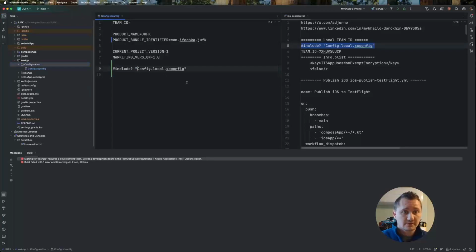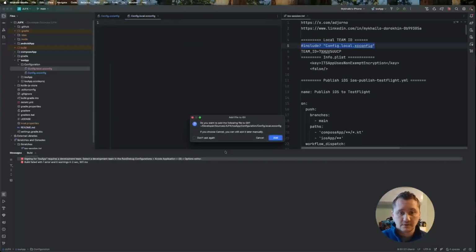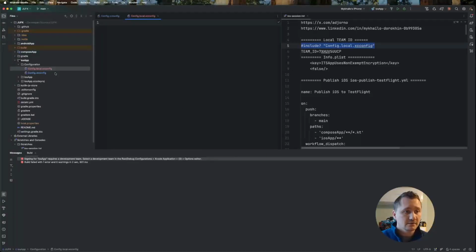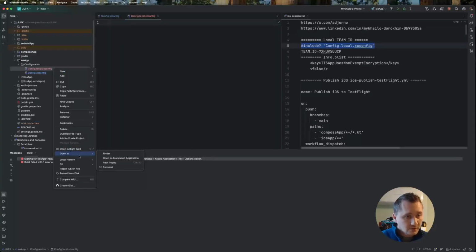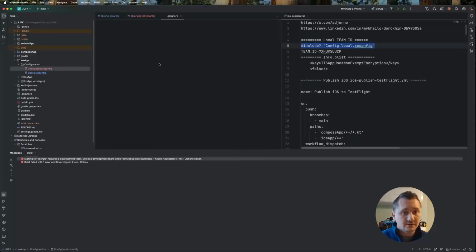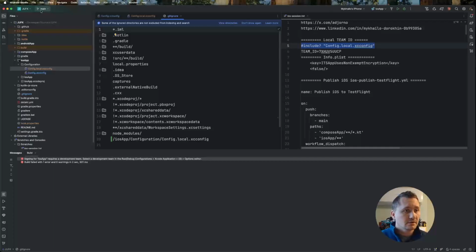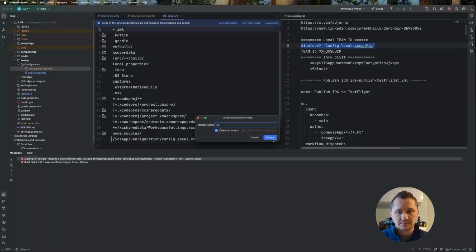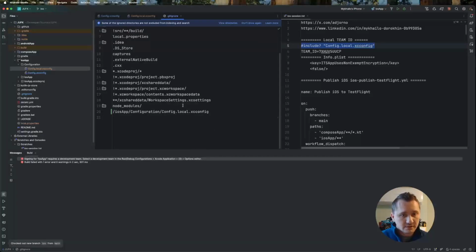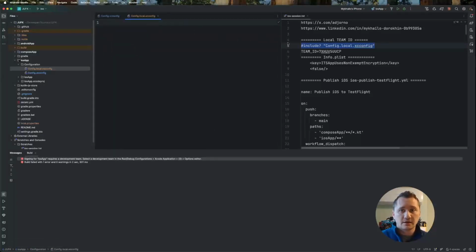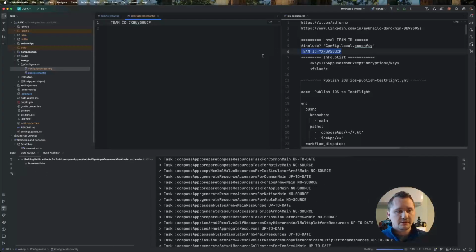So let's create this one. No, we don't want to add it. Actually, it's the other way around. We want to add it to git ignore. Yes, let me create a branch. iOS, that's it. So we add it to git ignore. And now we can add our team ID. That's it. So now I can run the application.